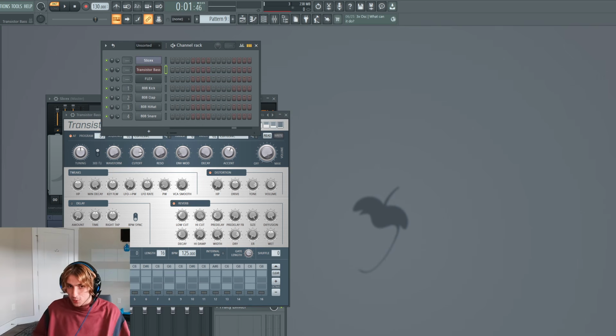People are saying show the stems. This is my streaming computer. I have nothing on here.